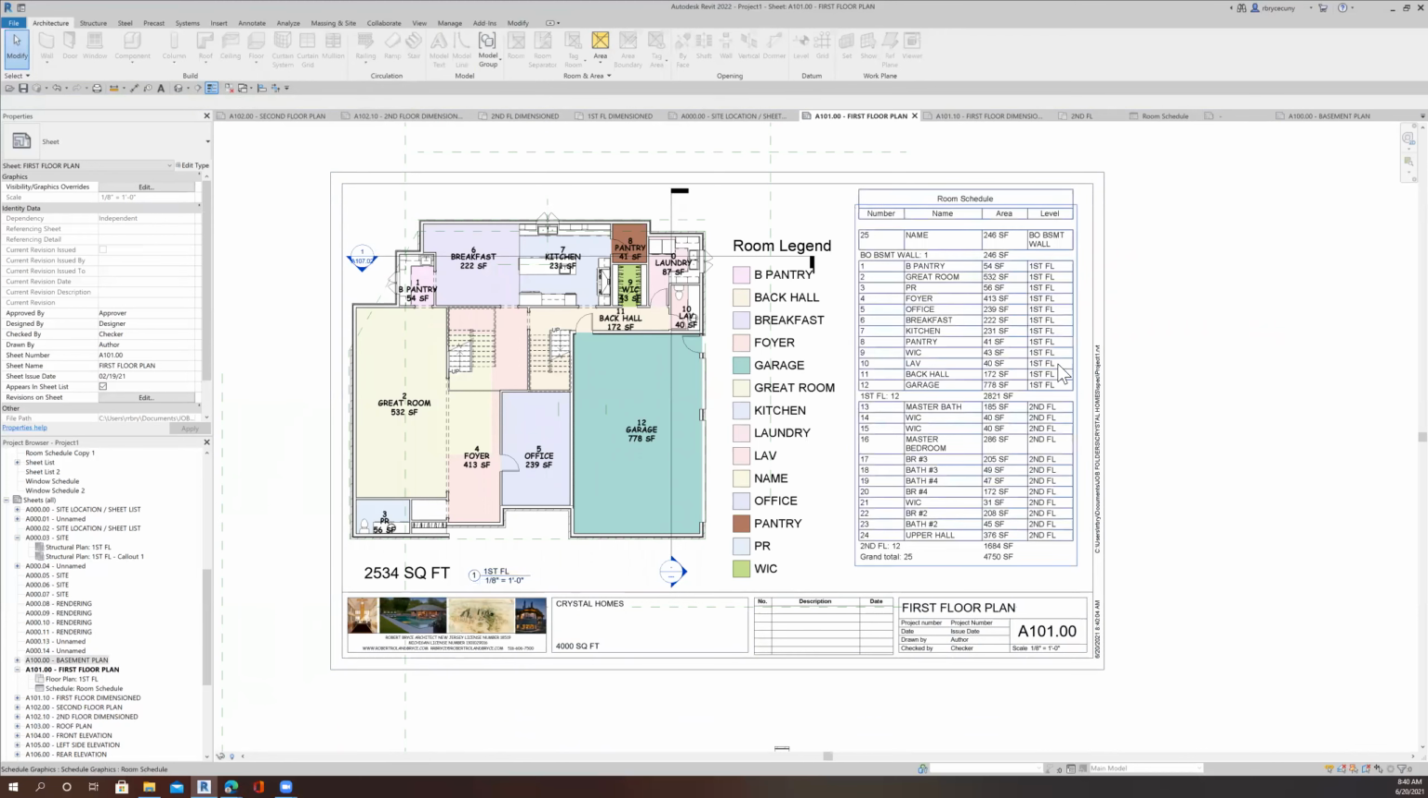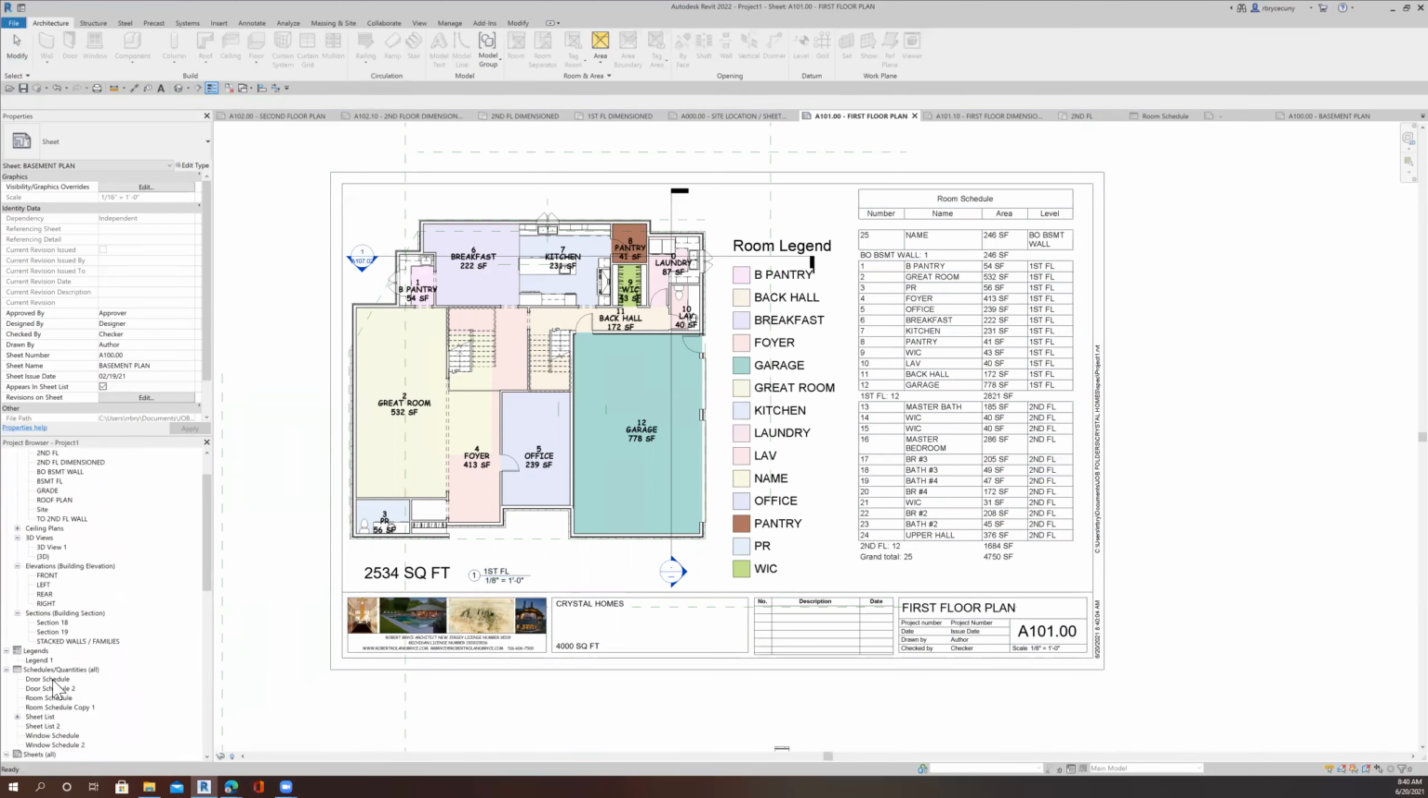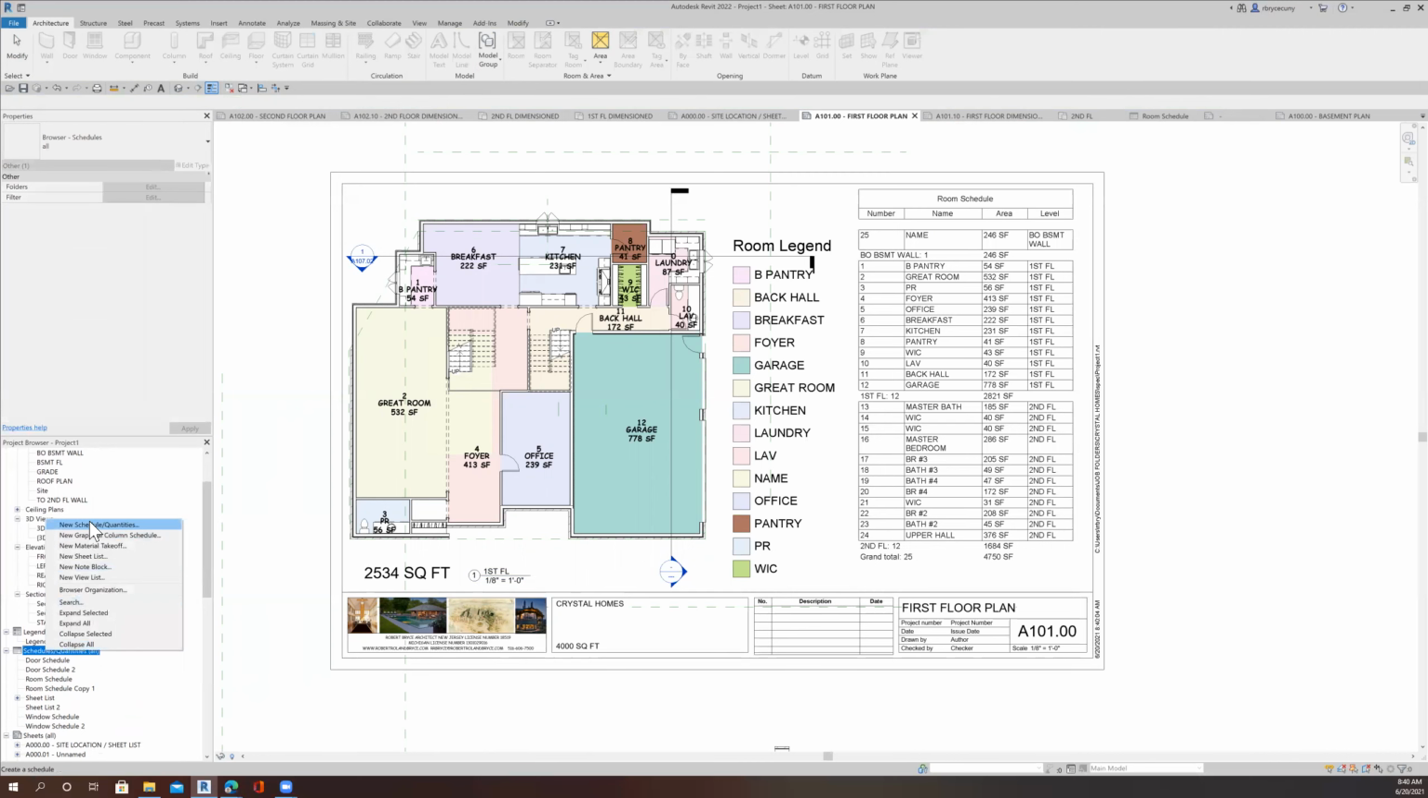And then finally, the room schedule, which is probably the most complicated of the three things here, is schedules are incredibly powerful. So if we go up to our schedules here, and let's say I want to have a room schedule here. So let's make a new schedule.